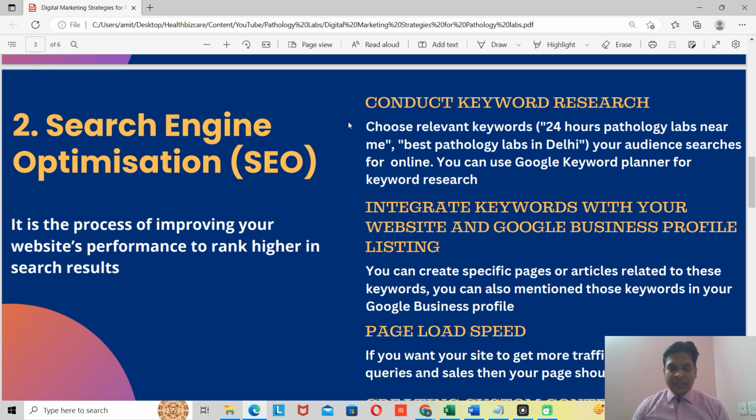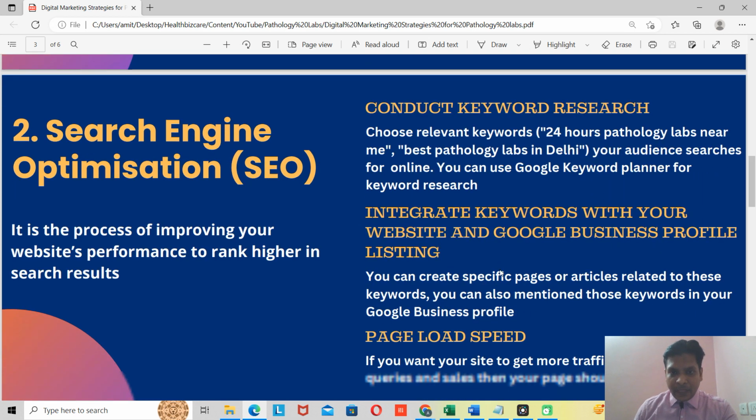So search engine optimization is going to help. When someone searches for the nearest pathology labs, if you are well optimized, then your Google My Business page or your website will appear. That is going to help patients know about your business, and then they are going to give a call and ask about the different tests that you have at your pathology labs.